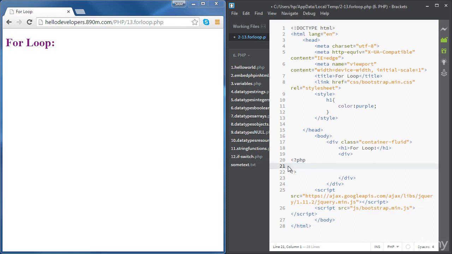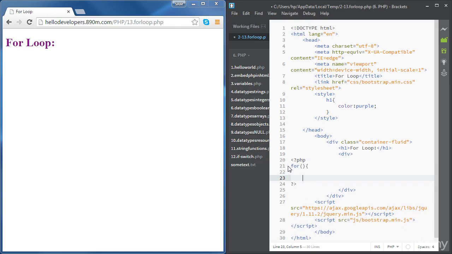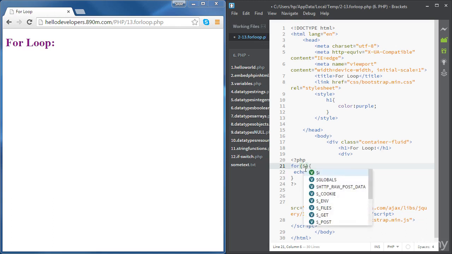So we're going to use a for loop. The syntax is pretty similar to JavaScript. We're going to use the keyword for and then parentheses, and then we're going to have curly brackets where we're going to write our statements. Inside the parentheses of for, we're going to define the conditions we want for our $i variable.